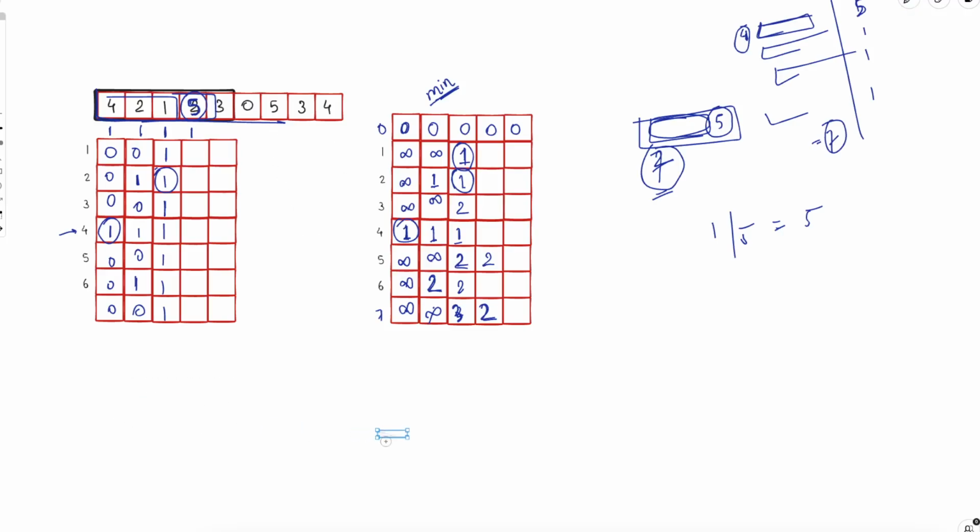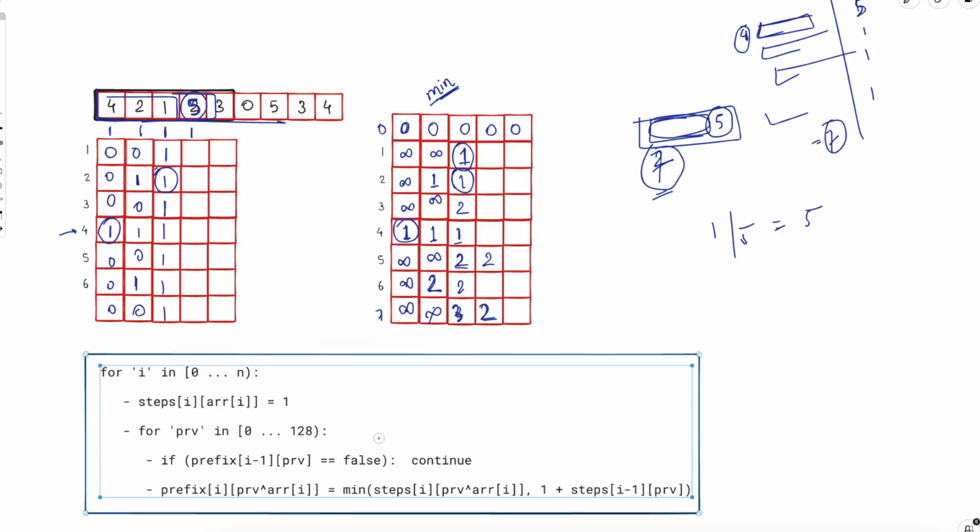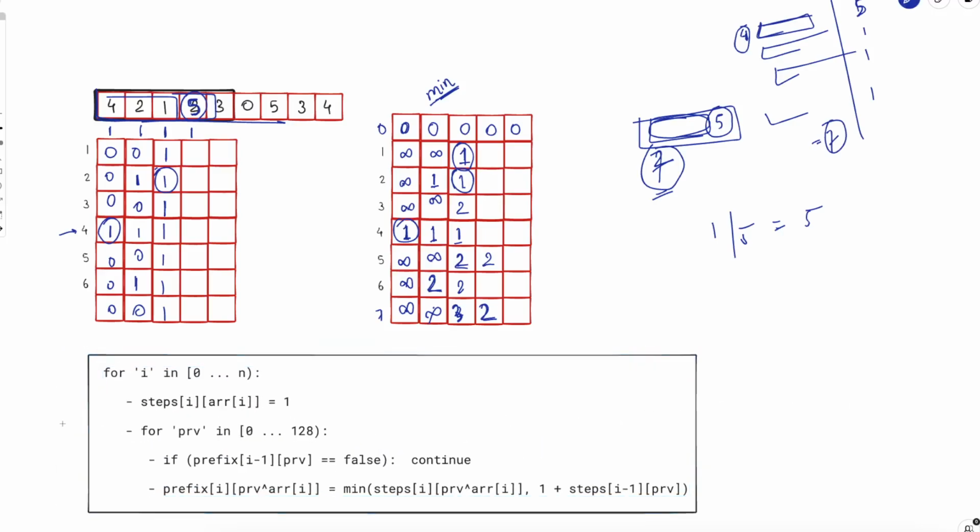So if I show you, the pseudocode would look something like this. It's exactly equal to the previous pseudocode. The only thing that changes here is you are now calculating the steps as well. So for array of I, you just need one step, because you can simply OR it with itself, and that will be just one element here.